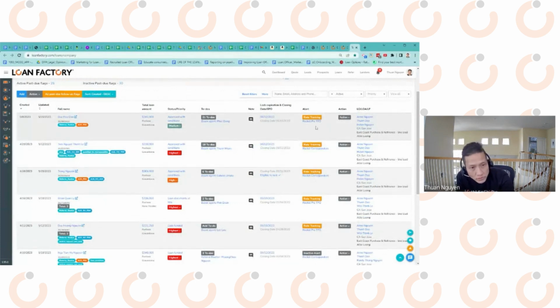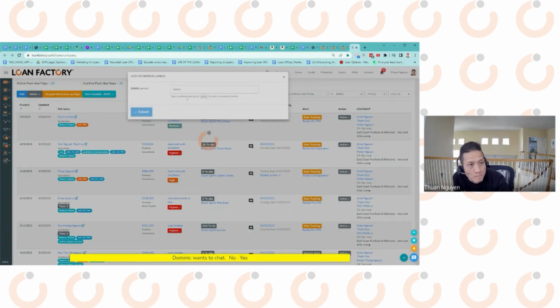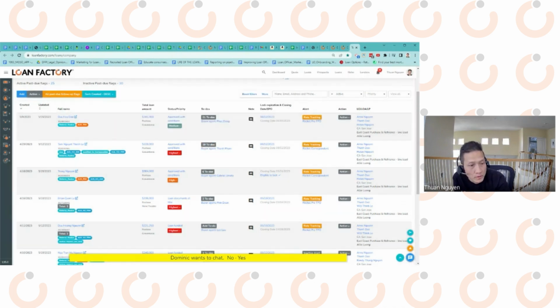So make sure you use all of the features here. Make sure you play around. Anything you can, click on that. So referral realtor means this loan was referred to us by a referral realtor, and you can track that too. You can create more labels.